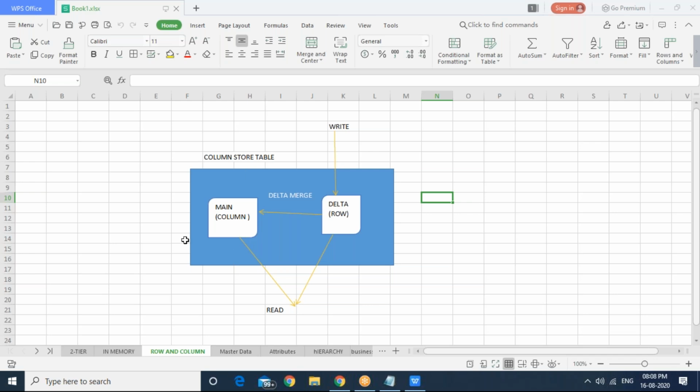So it gives you optimized performance for read operations also. So this table gives you an optimized performance for both write and read operations by writing the data into row and reading data from column.